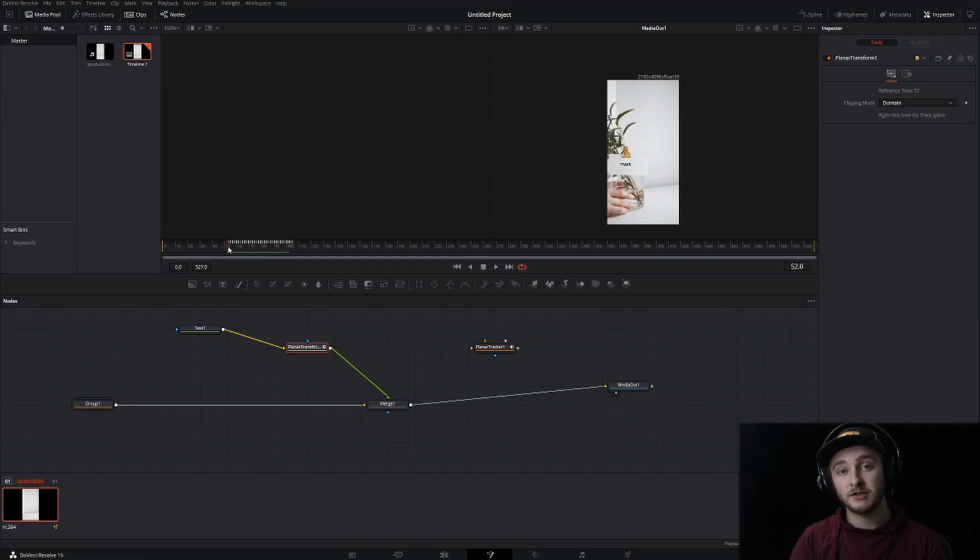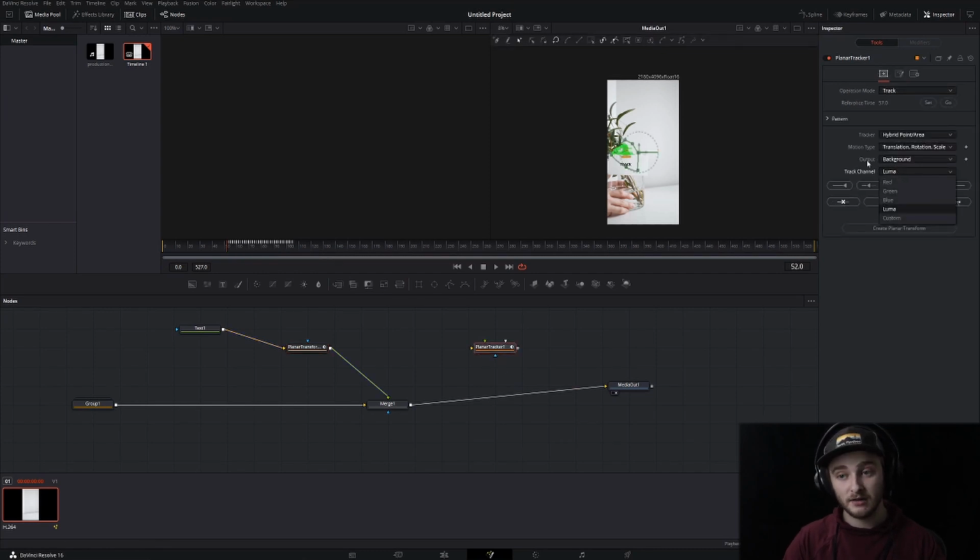So you really want to make sure that you're giving it enough data to make an accurate track. And if you do have a bad track, try to retrack it in a way that's going to give you a better track. So play with these settings. Definitely play with your track channel. Make sure you have a good selection. And unless you need it, try to stay away from perspective, because it's going to give you some wonky results sometimes that are not desirable. So try to stick with this TRS right here.